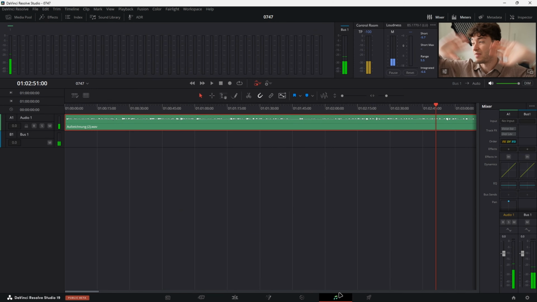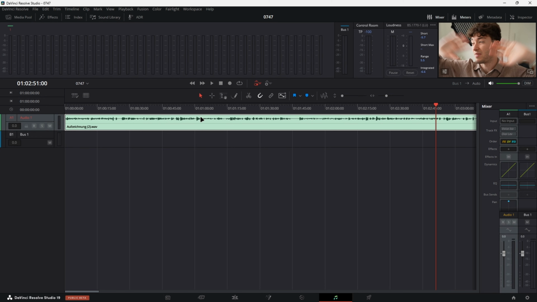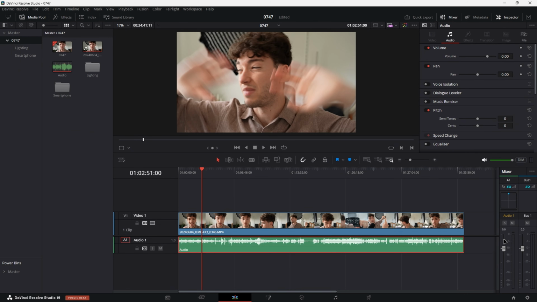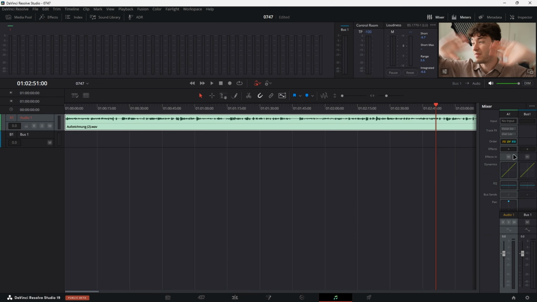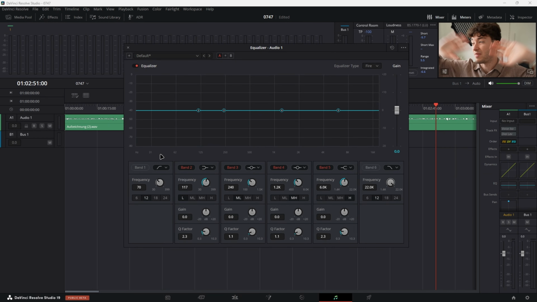A more difficult fix would be, but there are also tutorials out there, to adjust the EQ. So this is our audio track right here. This is the same mixer that we have seen right here, but here we have in the Fairlight page more possibilities. So for example, we can add an equalizer to cut out the low end, the lower frequencies and the higher frequencies, for example, and then we could go and remove some noisy frequencies, but we don't want to do that. So let's undo all of that.